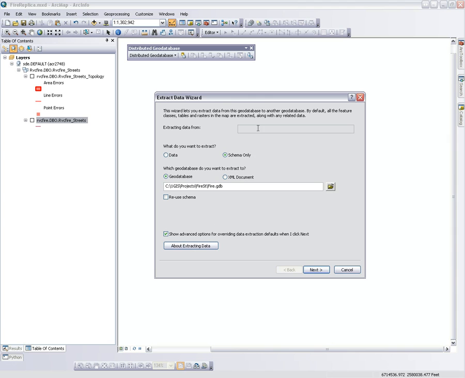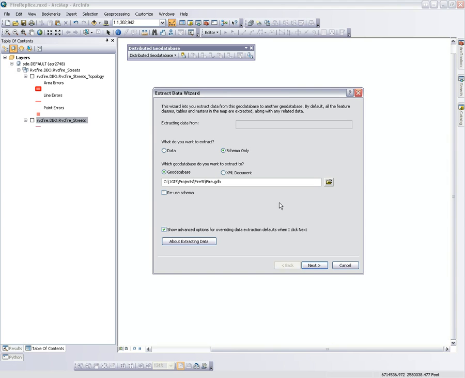But okay, so here we go. So we're going schema only. We're going into a geodatabase. We're going into this one I've called Fire GDB. And we're going to show the advanced options. We're using the extract data from the distributed geodatabase.